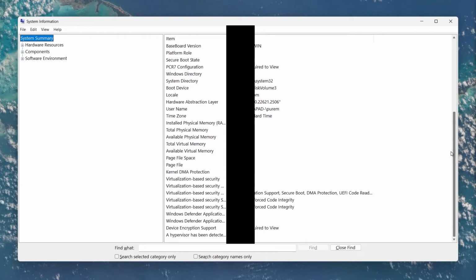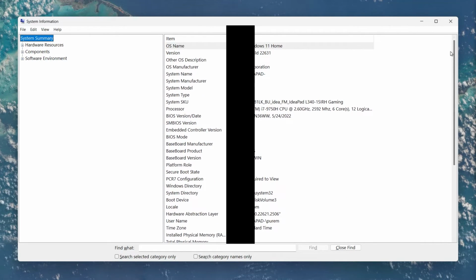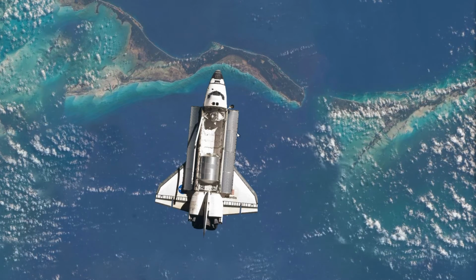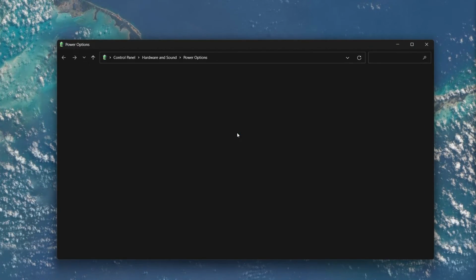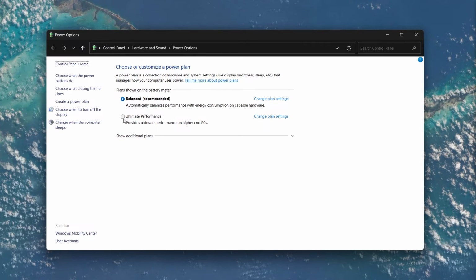The powercfg.cpl command opens the Power Options menu, where you can select a power plan that fits your needs. You can choose between balanced, high performance, or power saving modes. If you're using a laptop, this is particularly useful to extend battery life.